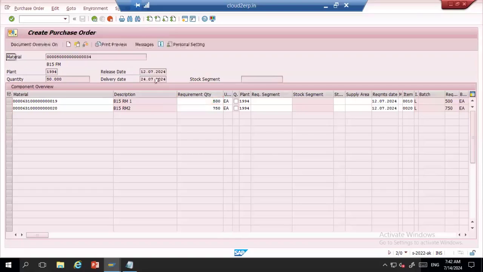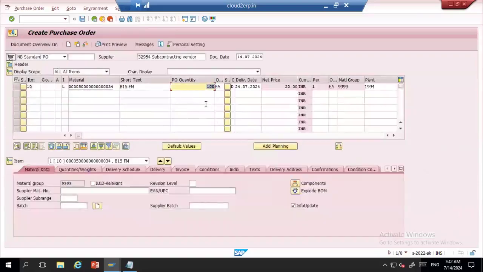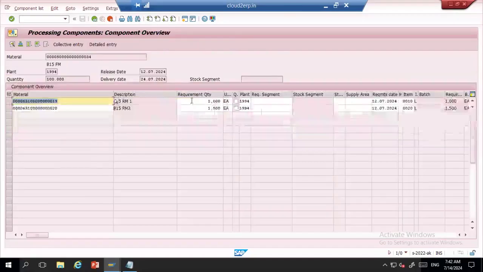Okay. So I'll go back. Let me make it 100. It will change. It will keep on multiplying based on the quantity you have. You don't want to do it manually. This is done automatically. Okay. In the meanwhile, let me do one thing. Let me increase the stock of these two materials also.